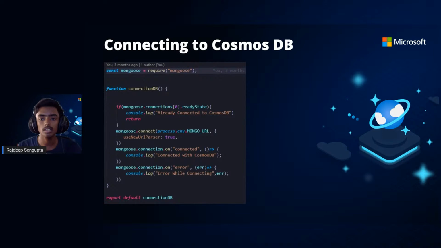So first, let me tell you that I have also installed MongoDB and Mongoose as dependencies in my app. So in the first line, I'm simply importing Mongoose, then building a function named connectionDB. First, I'm checking if the client is already connected to the database or not, because in Next.js, each time we run the connectionDB function from the client side, it will connect to the database, but we don't want a single user to connect to the database multiple times. If a user is already connected to the database, we just return from the function.